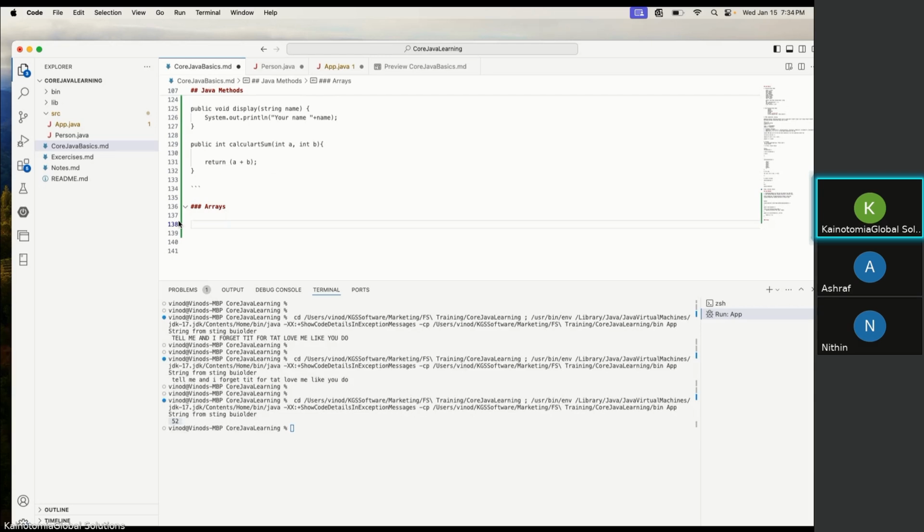How do we declare an array? The syntax is type, square brackets. Type means the primitive data types we talked about. You can mention integer type or string array. A string array can contain a number of strings, and an integer type array may have a number of integers. We'll see more with examples. And here is the array name. This is declaring an array.